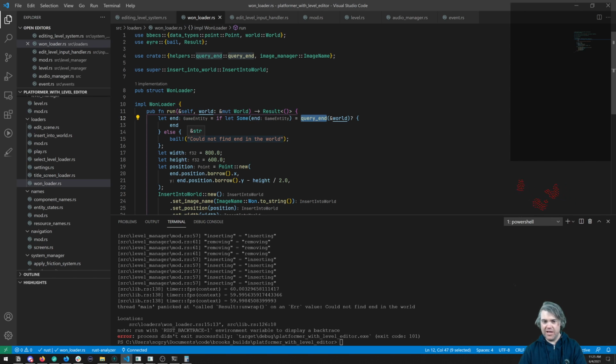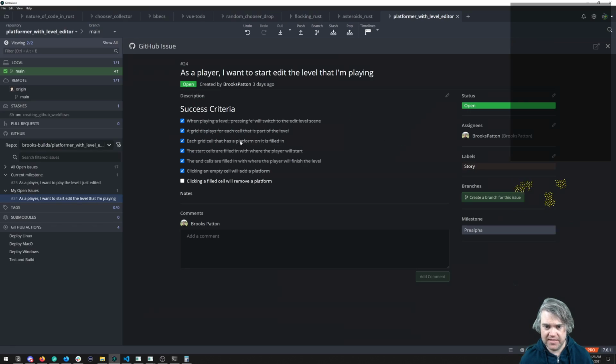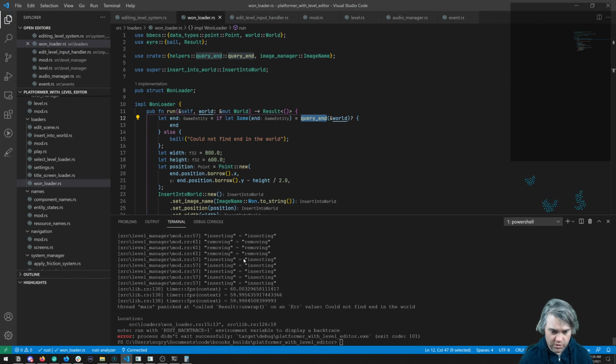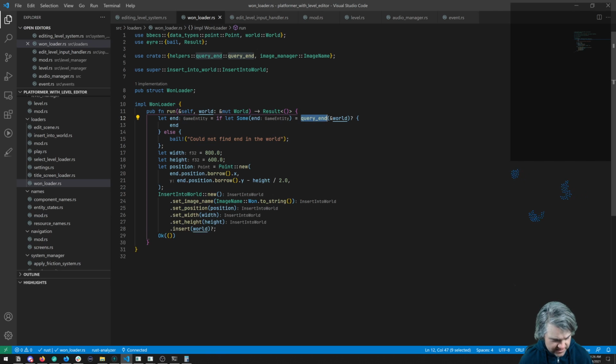Yeah, that's weird. There are some bugs to work out, but the basic part, where we can remove a platform now, is working. So I would consider this issue done, and I'm going to go ahead and close it. And no warnings, no errors, always the best.